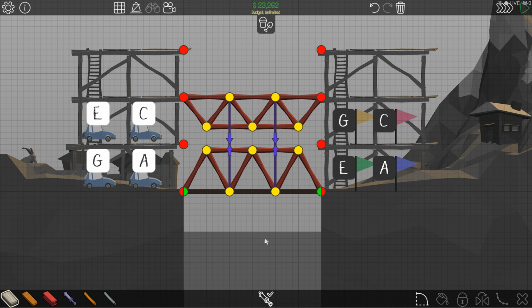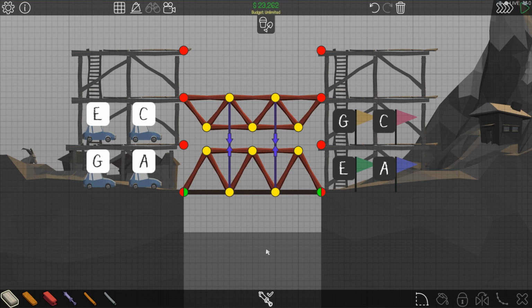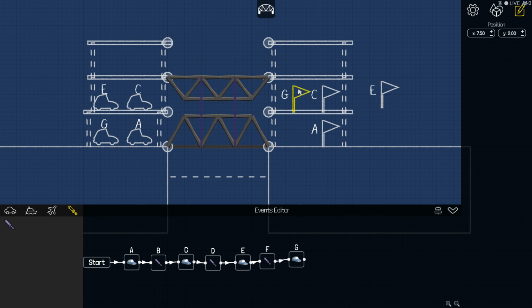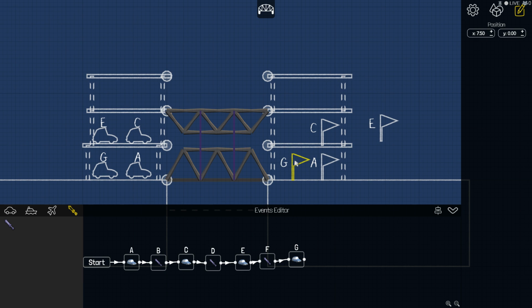Alright, so that's a pretty general idea, but let me try to show you some ways that this can be used really neatly. I've created a little sample map here that I think will help show off a couple different neat things. First off, right here, the A goes first, and then C will go, then E will go, and I need to swap these around. And then G will go last.